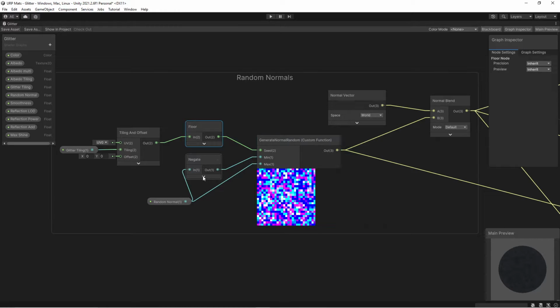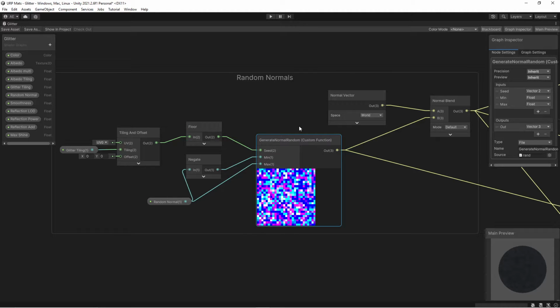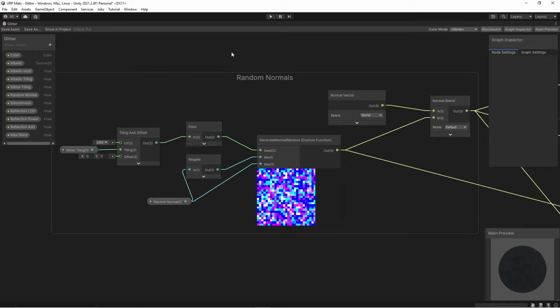Our minimum is going to be the negative of the random normal, and the maximum is going to be the random normal. This is one of the custom nodes. You can use the random range node that is already provided in shader graph. However, this one creates values in a normal distribution fashion rather than the other one, which just creates the same amount of each random value distributed equally. And the normal distribution just looks much better for this effect.